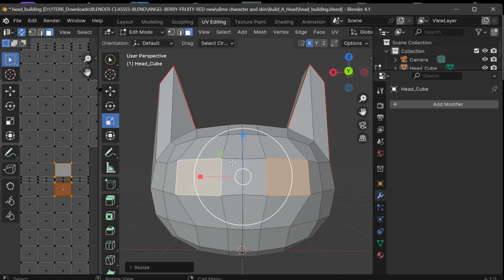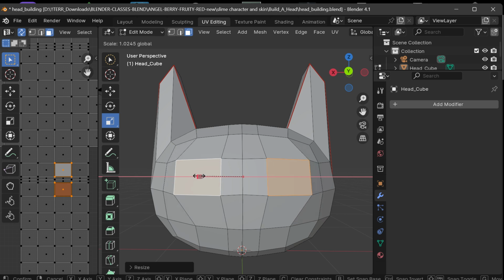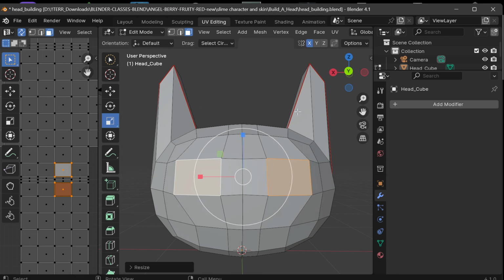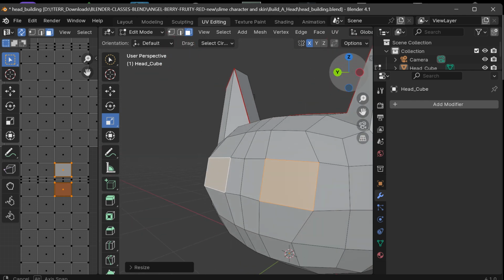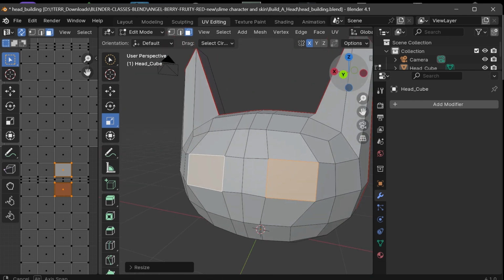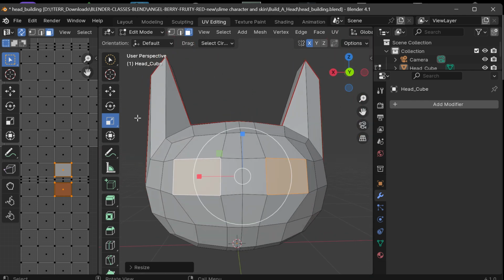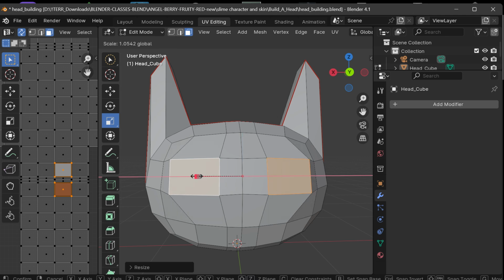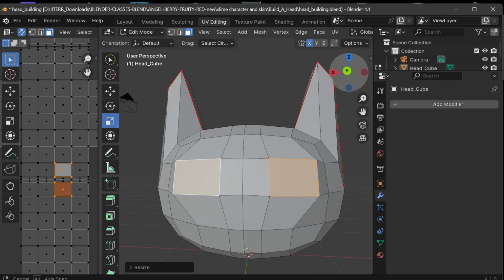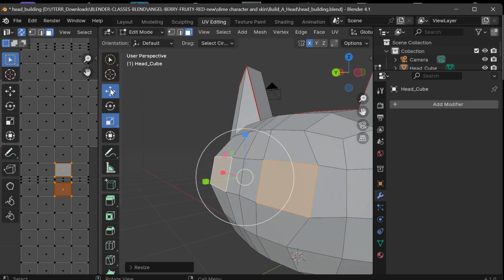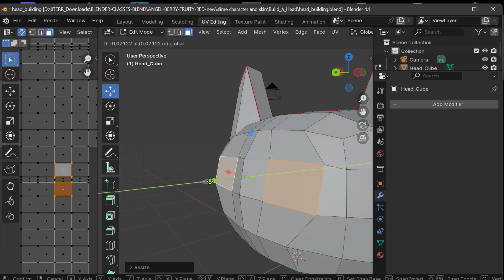Shorten them, and I'm on the scale tool. And then we can just extrude them. Let's see. Make them a little bit wider, I think, like that. And now, maybe pull them back a little bit.